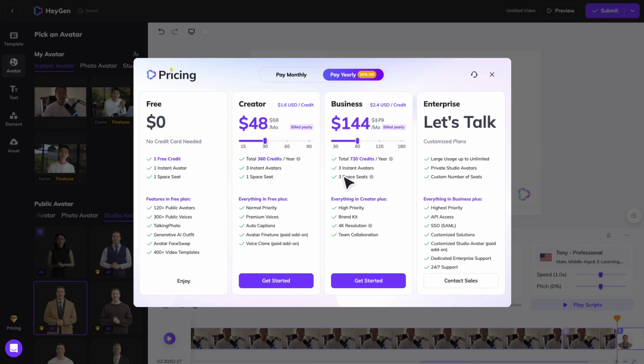So jumping back to the pricing page again, sorry. Free account will give you one Instant Avatar space. And any pay plan under the creator subscription, you will get three Instant Avatars. If you're in the business plan, it's still three. Anything you want to go upwards, you have to go to the enterprise level. But you might ask HeyGen if they allow more than three Instant Avatars.